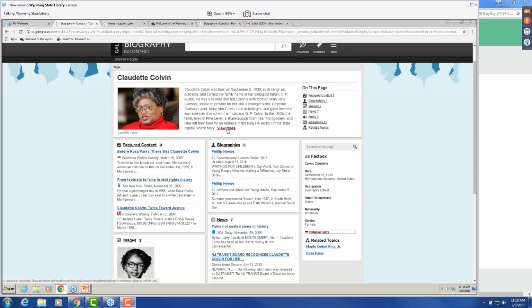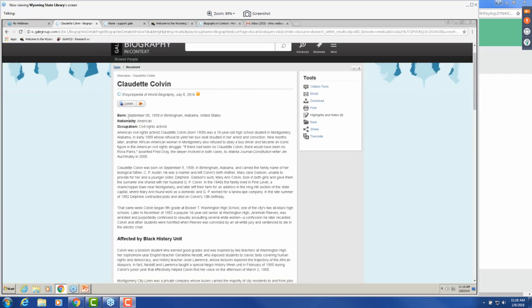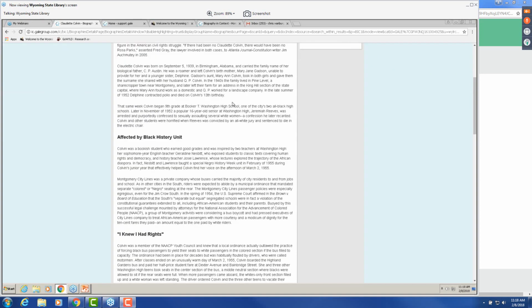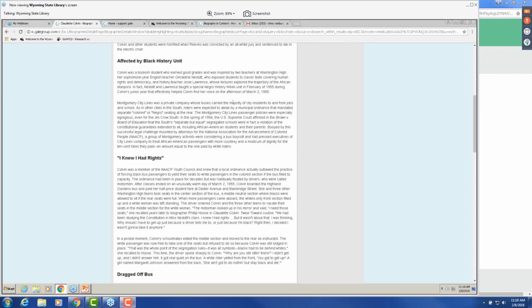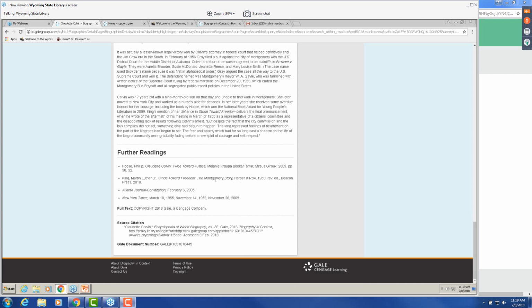Back here at the top, I'm going to click on View More to go into the essay page. You'll see some basic information. At the very top, you'll see where this content is coming from, the date of the content, and you'll also notice you'll have a circle, a box, or a square. That will indicate the content level. This particular one is intermediate content. I'm going to scroll through. You can see they divide it into categories or paragraphs. At the bottom, you'll find further readings and your source citation.